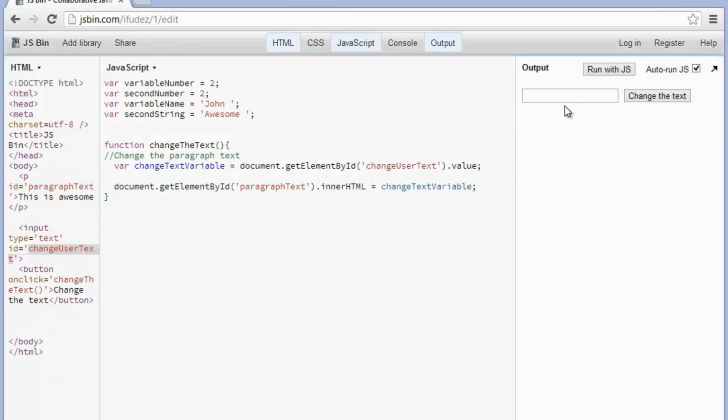So if we go change the text, it doesn't do anything. But if we do, in this case, let's change it to a name like awesome. And we'll go change the text. It changes it to awesome. And we can go to awesome 5. And you can see it goes to awesome 5. And we can say as we change the text. Just like that. And there we go.